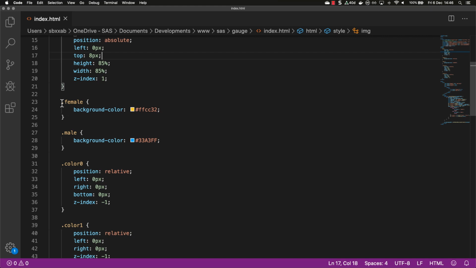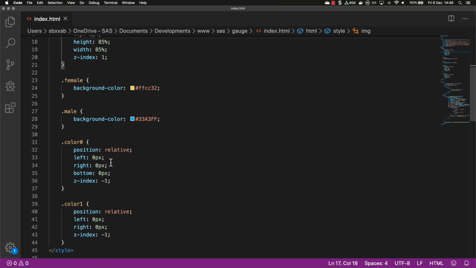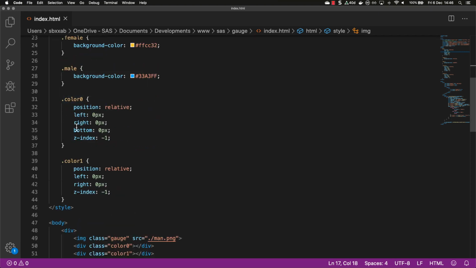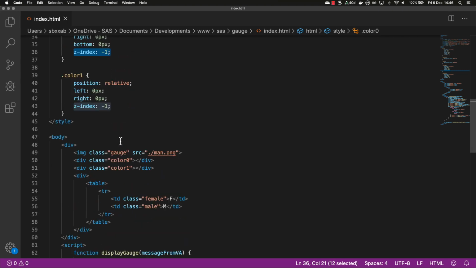Then I'm defining two different colors, one for female and one for male. And then I'm defining the two divs that are used to display the background color. The important part here is the z-index, set to -1, which means that they will go in the background. With the z-index, you can play with the numbers. The smaller number goes in the background, the higher numbers go in the foreground.